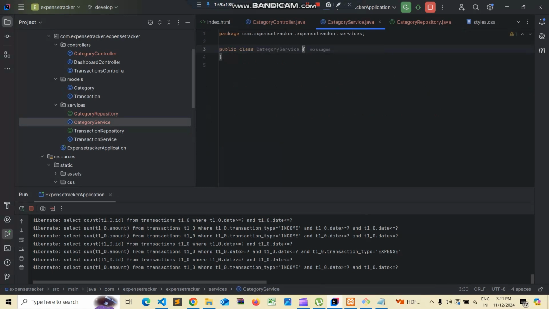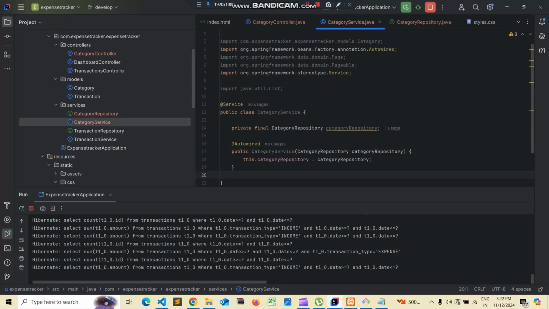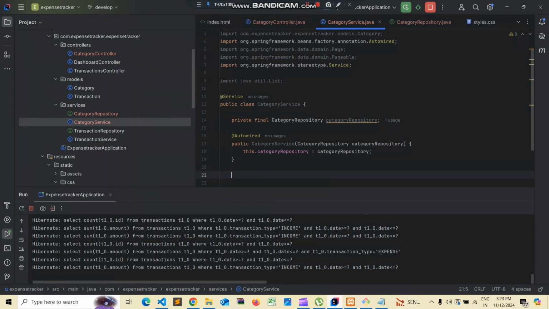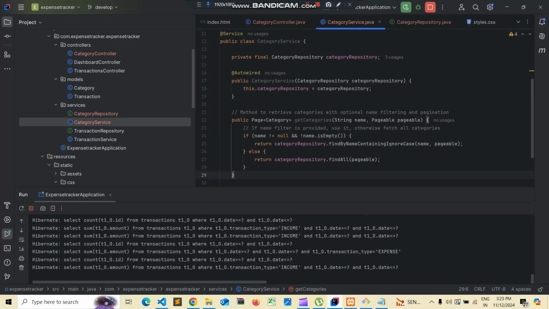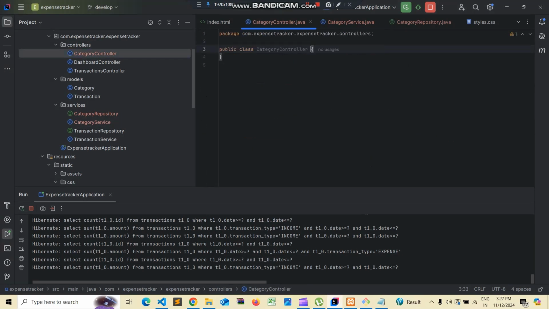Now in the service we'll need to call this function. So we will import these classes, and this will be a service. Then we'll call the category repository here, and we are passing it to the constructor. Then we create this function just below this, which will retrieve all the categories based on the name, else it will find all. Once we create the service, we go to the controller and add this controller code here.